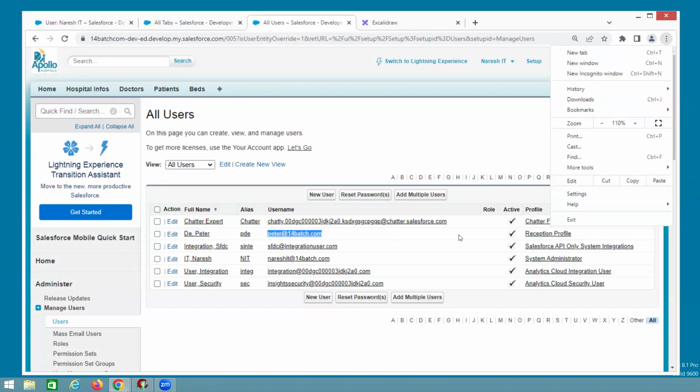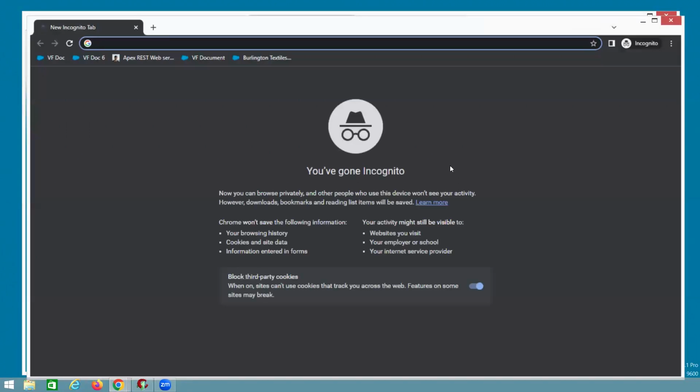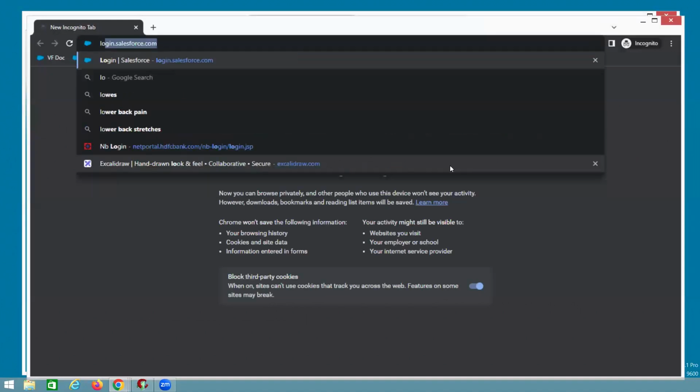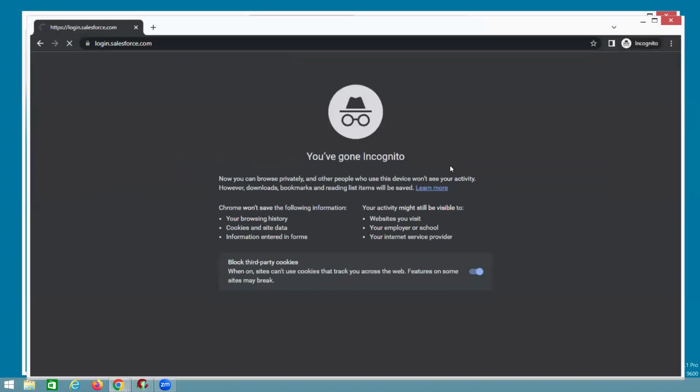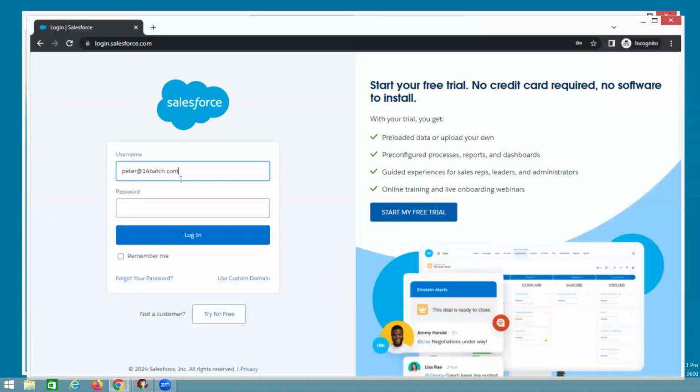How do you know? We added the reception profile. In the reception profile, what type of permissions have we provided? One app, one tab, one object. The remaining are all not added. We'll see. Now whenever you click on save, that guy gets the email and sets the password. But we already created the user. So now I don't know the password, but we'll see. This is the user. Peter is entering his credentials.